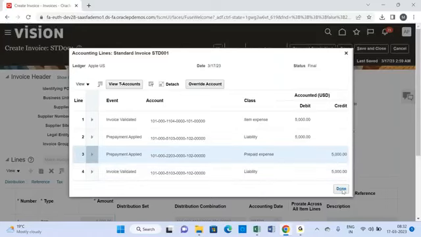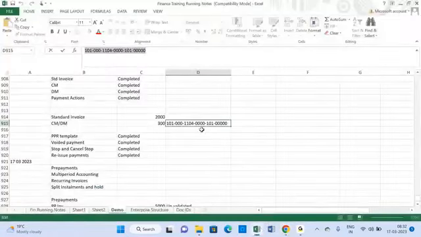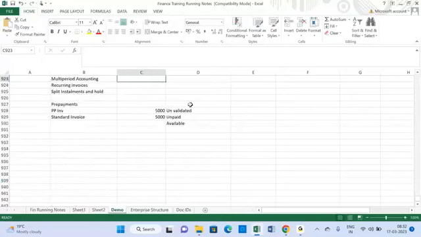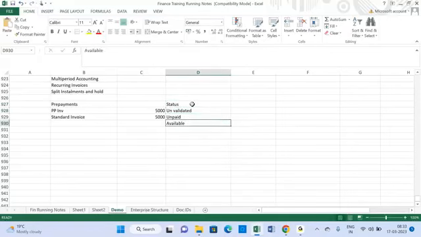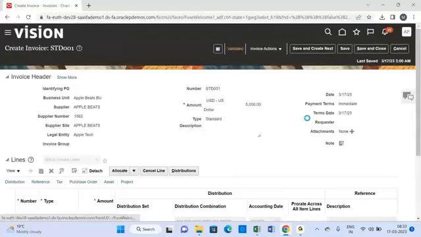Okay, so the questions on this topic are: what is prepayment, what is a prepayment invoice, what are the statuses of a prepayment invoice, and what is the accounting entry that gets generated in prepayment. Okay, so these are the statuses. You are well aware of the prepayment concept, what is prepayment, right? So what is the prepayment accounting entry? You can go and view here, right?